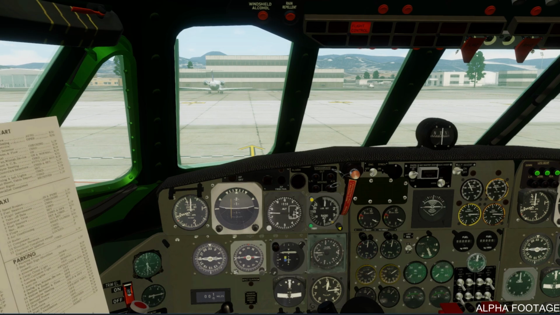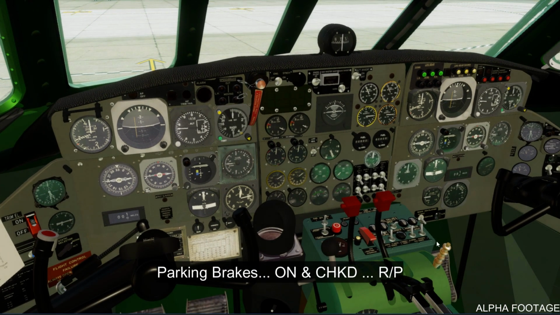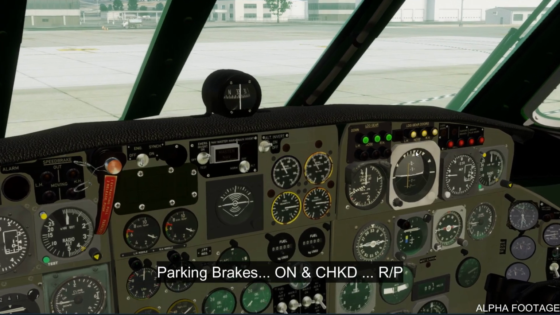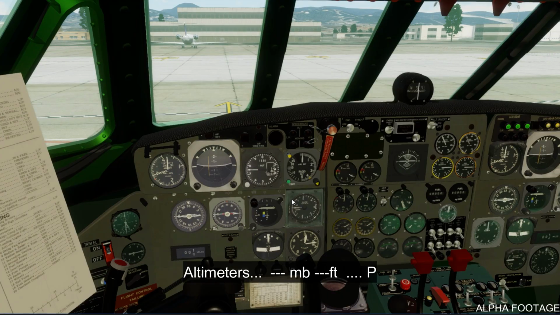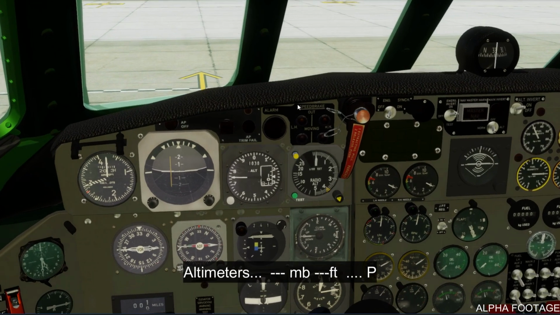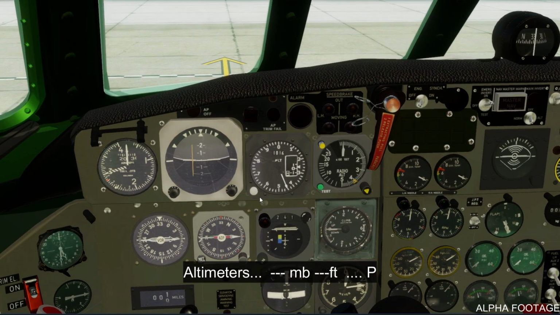SO items completed. So the second officer reports that he has completed his items on the before takeoff and pre-start checklists. Now we check that the parking brake is set and the parking brake light is on. And also we check the red brake pressure indicator. Altimeters, QNH is 1003. And we expect to see 20 feet.